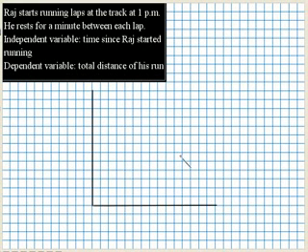There we go. The independent variable is your x-axis. Independent variable is always the x-axis. So I'm going to label that down here. That's the time. And the dependent variable is always your y. So that's distance.